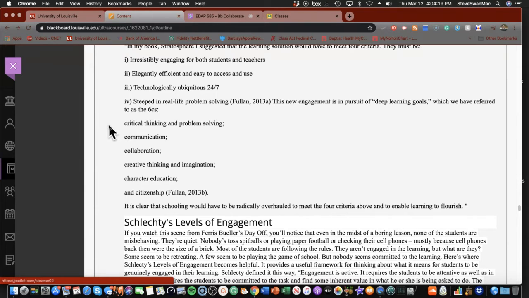When we get done with that, where I really would like to have the conversation is in the six C's. Because I think this is where we need to be looking at our Google Classrooms. And are we doing this pursuit of deep learning goals for these six areas that he talks about?